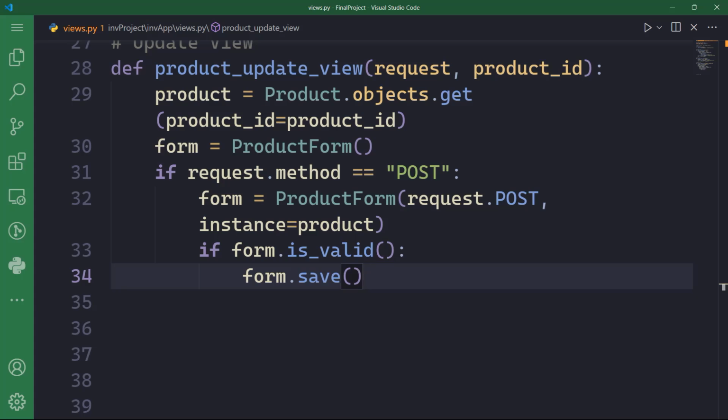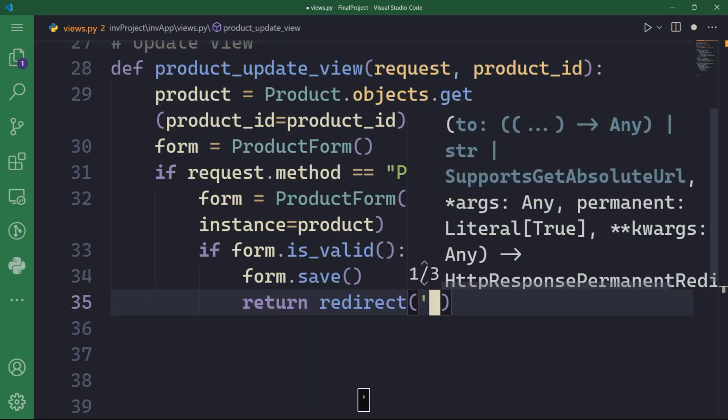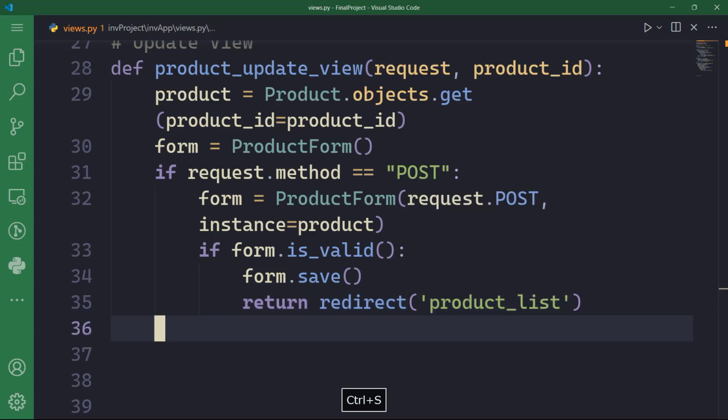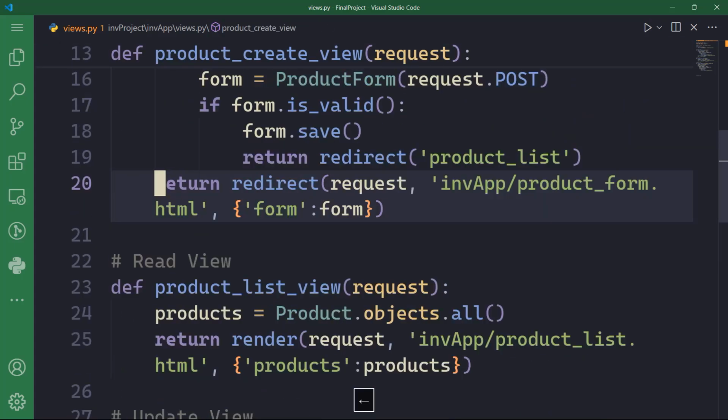So if the form is valid, we're going to save that updated product, and I want to redirect the user to the product list. So I'm going to redirect the user to the product_list. And again, if the request.method is not equal to post, I'm going to render the product form template with the form. So that's basically going to be the same exact line here.